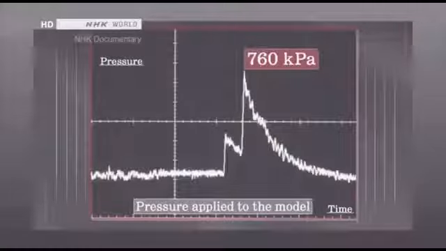The instant the atomic bomb exploded over Nagasaki, the structure blew apart. You can see the blast pressing one of the walls sharply inward, right before it's destroyed. The maximum pressure applied to the model was 760 kilopascals, or 76 tons per square meter. So about 8,400 tons of force was pressing against the exterior wall of the school's south wing.